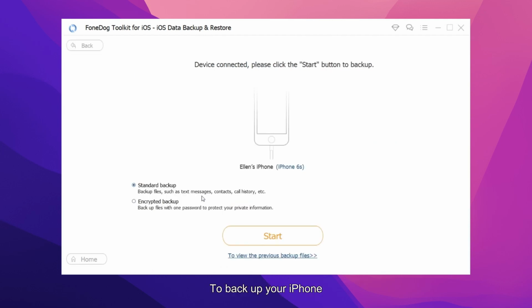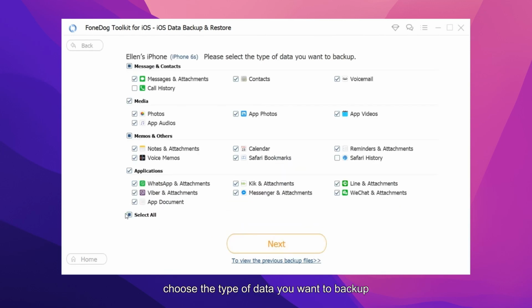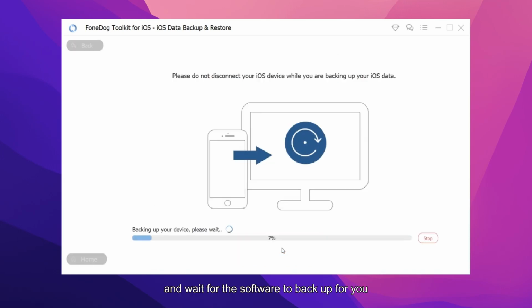To backup your iPhone, you should click iOS data backup, select backup mode and click start. Then, choose the type of data you want to backup, click next, and wait for the software to backup for you.